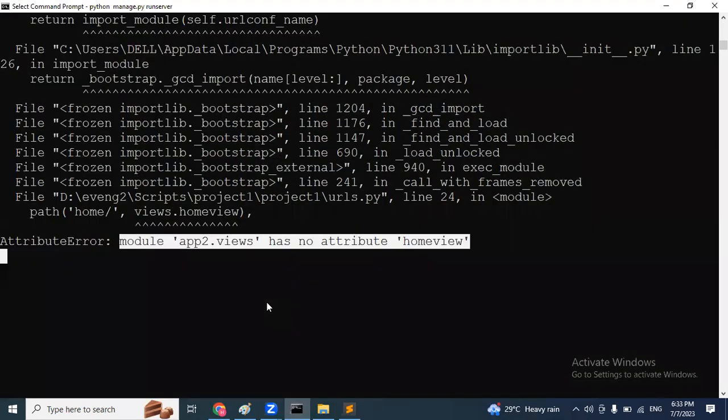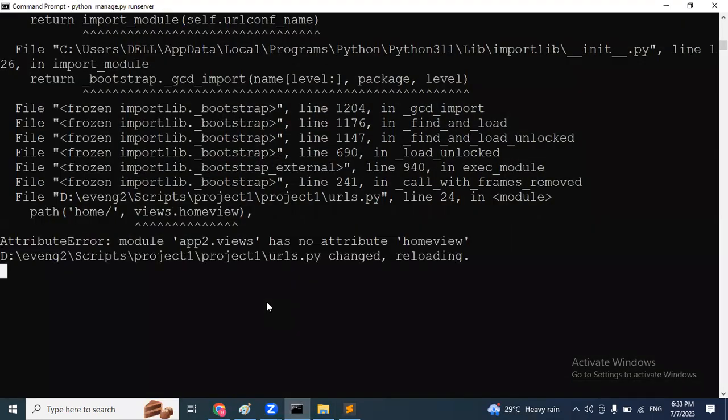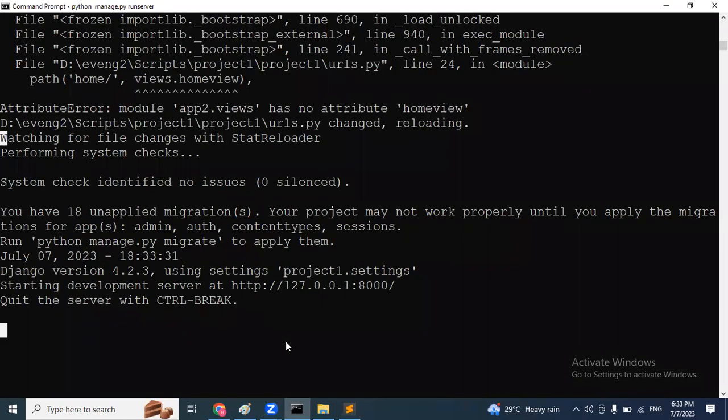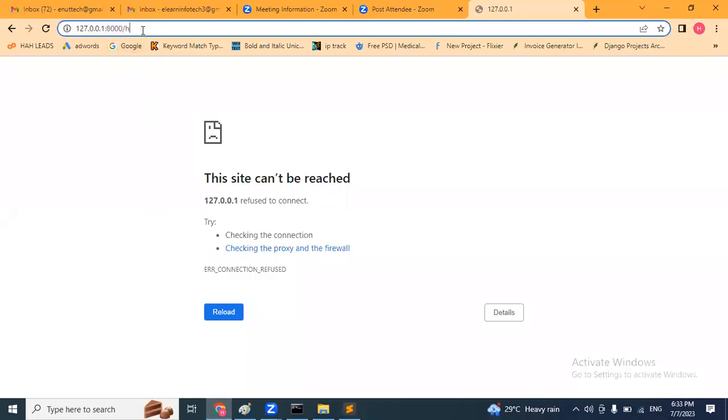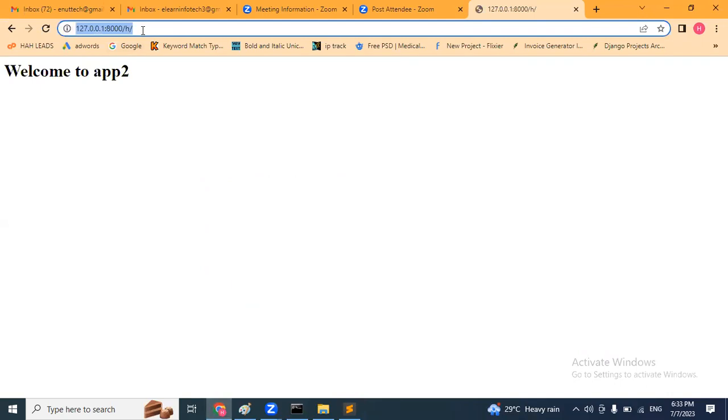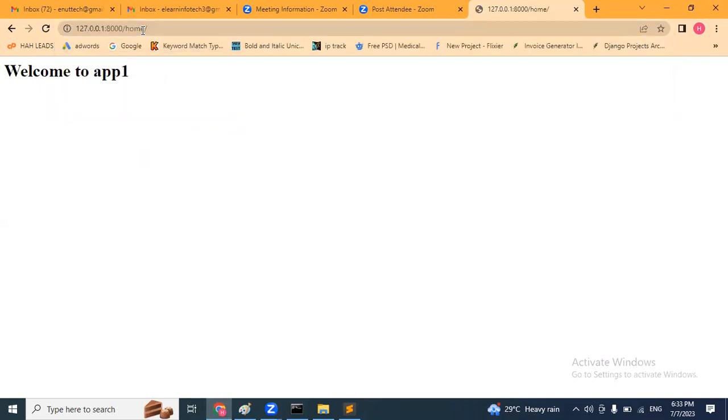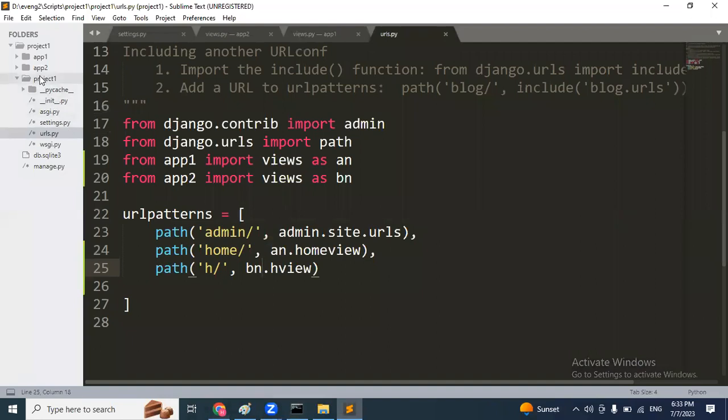Now check the server, restart the server. So issues are resolved, and just go to your application. See, welcome to app 2, and open the first one, welcome to app 1. So this is the process about how we are creating multiple applications under a single folder.